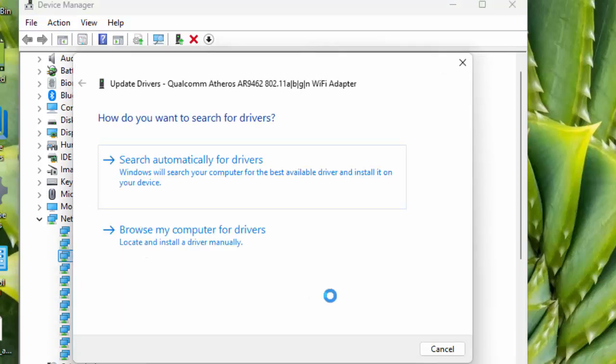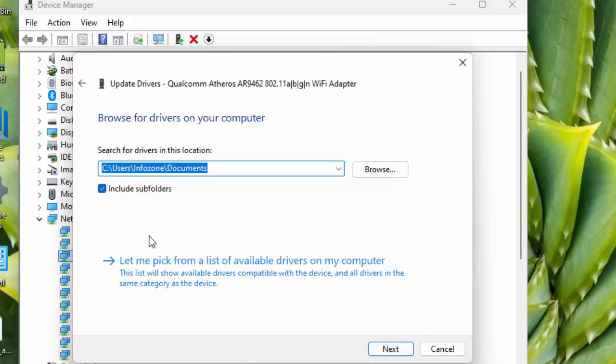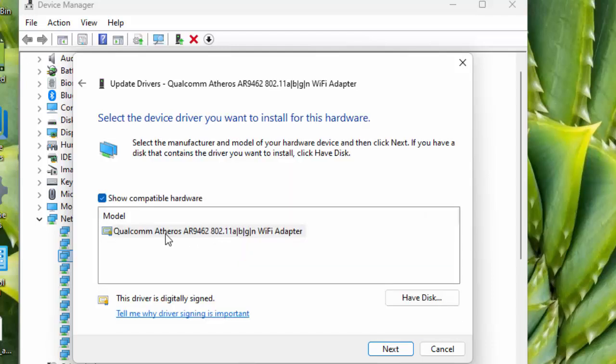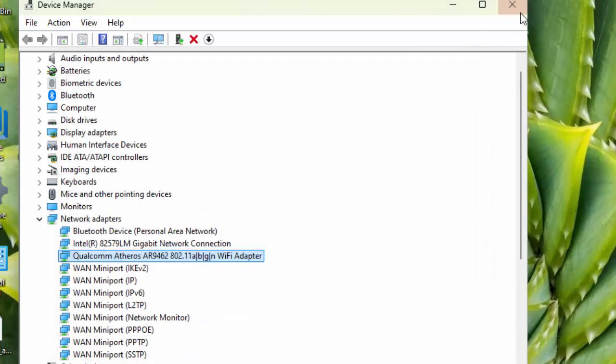So two options here, using the online and this using the offline. Try the first one, search automatically, and the second method for update using the offline, select the browse my computer for drivers and select the let me pick from a list of available drivers on my computer. Select the driver, click on next and complete the process. And after this restart your device.